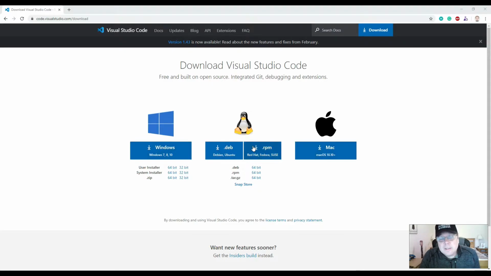The IDE itself operates exactly the same on each of these platforms. I do have a video on how to install Visual Studio Code on Ubuntu. I'll put the link up here somewhere. I'm not sure where it's going to come up. Just click on that if you want to know how to install Visual Studio Code on Ubuntu.